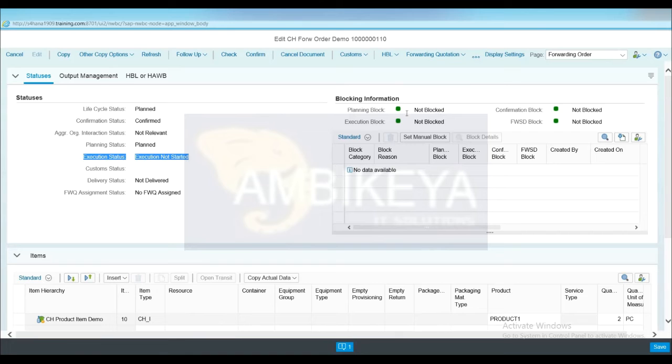Then we have blocking information. If we have a planning block, then it will come as red. Then we have execution block. It will come as red if it is blocked. All of these are not blocked. Confirmation block is also not blocked, and forwarding settlement document block is also not blocked. If they are blocked, this status will show you the red status. So this is all about the statuses.